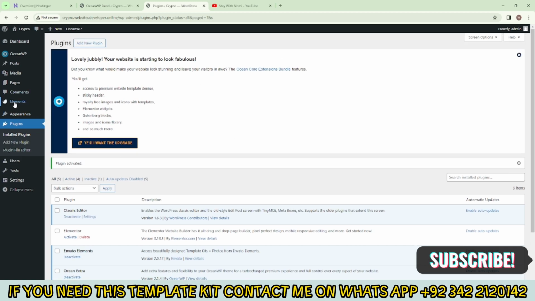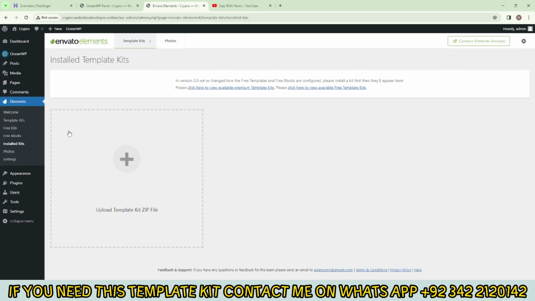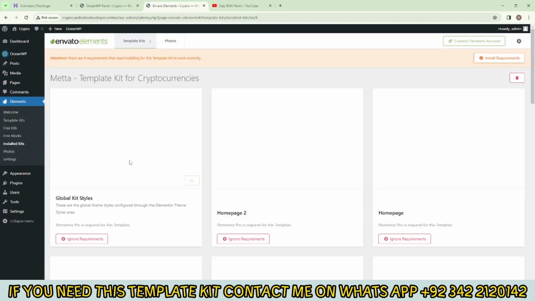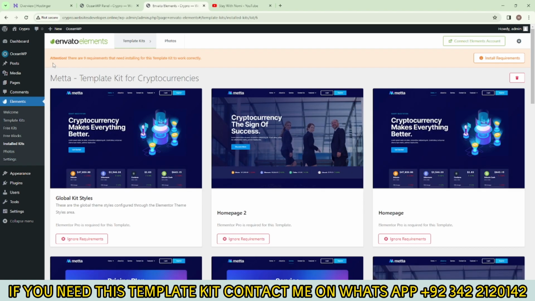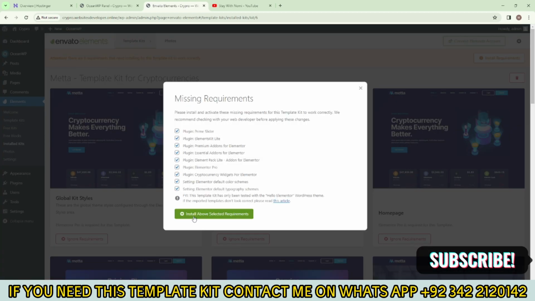So now you see the Elementor tab bar. Just click on it and here you can see install kit. Click on install kit. And now you can upload your template kit. Just click on plus icon. So now you can see, attention, there are 9 required plugins you need to install. Just click on install requirements and now click on install above selection requirement.